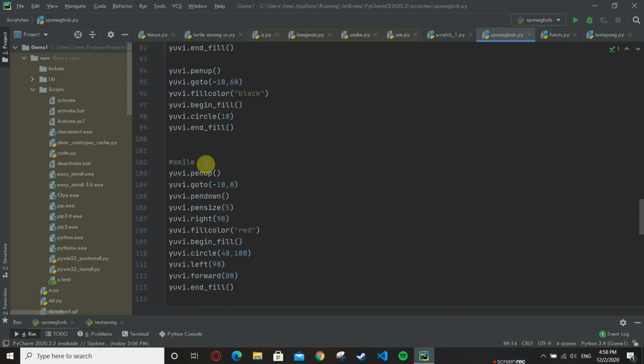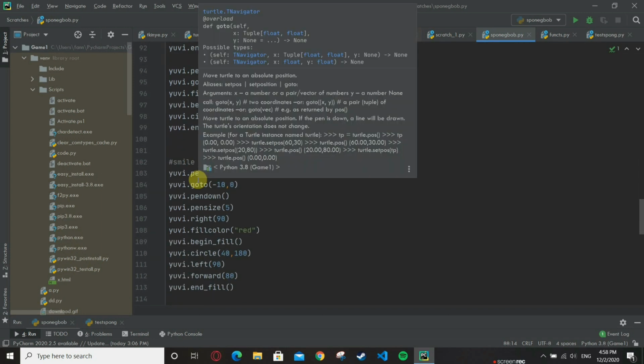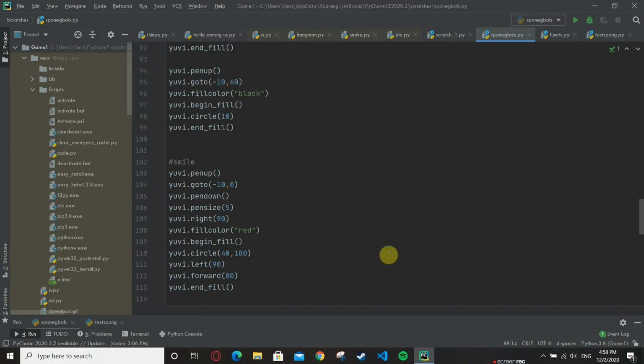Then I'm creating a smile. This is the most important part, and it took me long to create the smile. So first I went to the point minus 10, 0. Then what I'm writing is create a circle, radius 40 and 180 degrees.